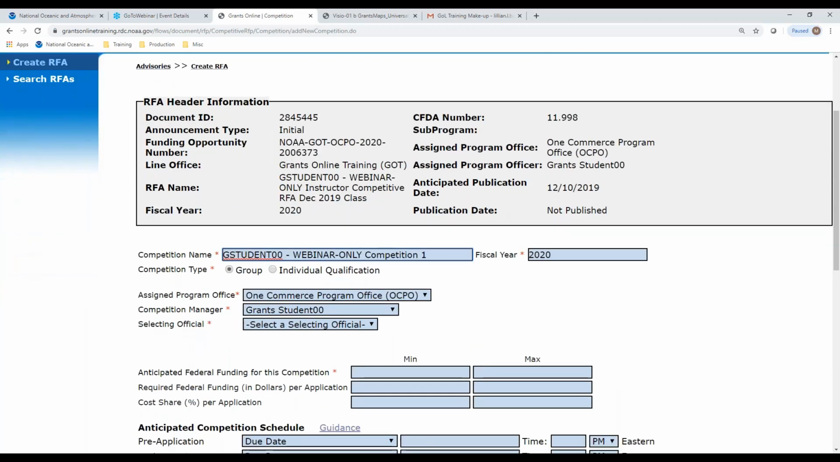All right, the data is transferred to the next screen where we have more details that we have to start filling in. The first thing at the top is who is our selecting official. This is the person whose name is going to go into the official selection memo once we have made our decisions as to which applications are going to get funded versus the ones that are not. Whoever puts their name on that final selection package, that is our selecting official.